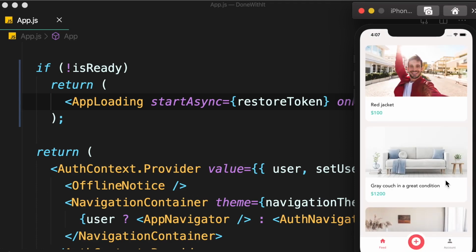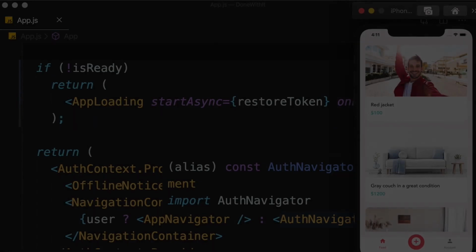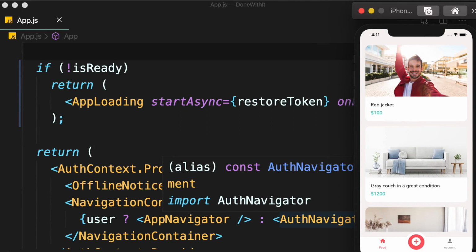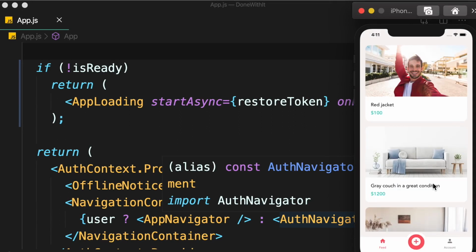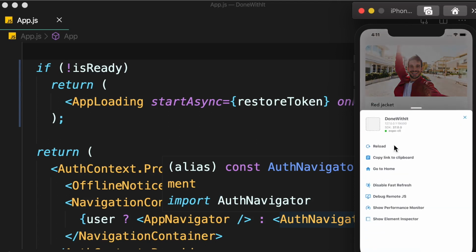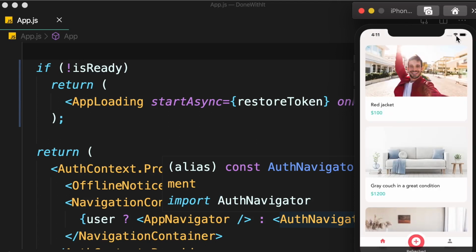Download the image below this video and put it in the asset folder. With that, when you reload the app, you see this beautiful screen. But if you noticed, we have some white edges around the red screen. Let me show you. So look, here are the white edges.